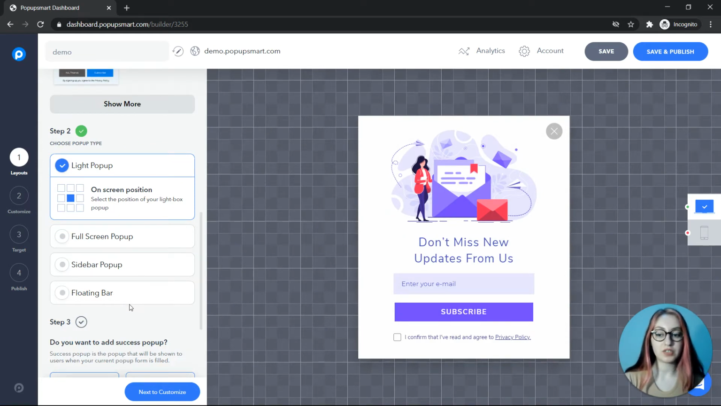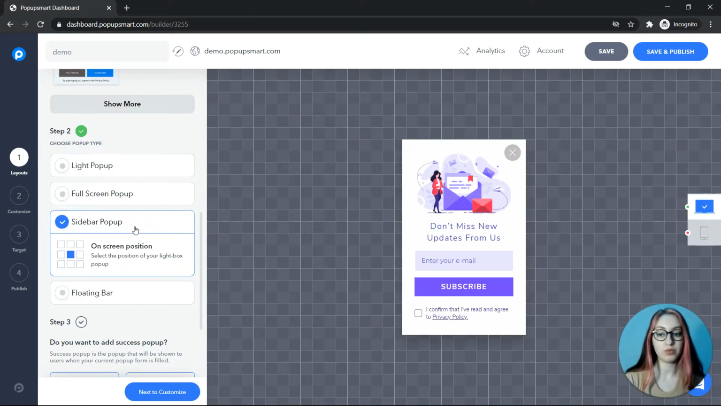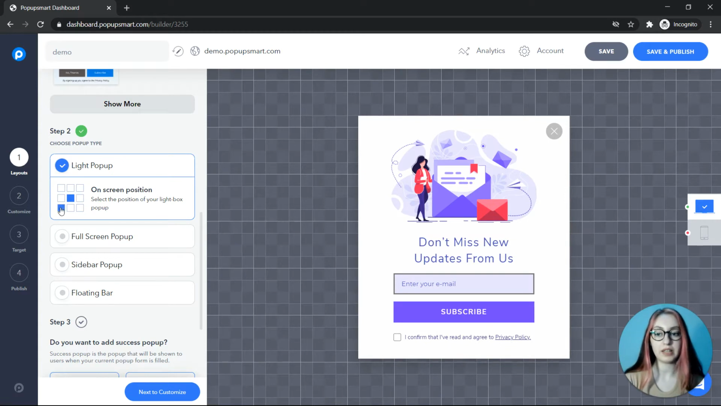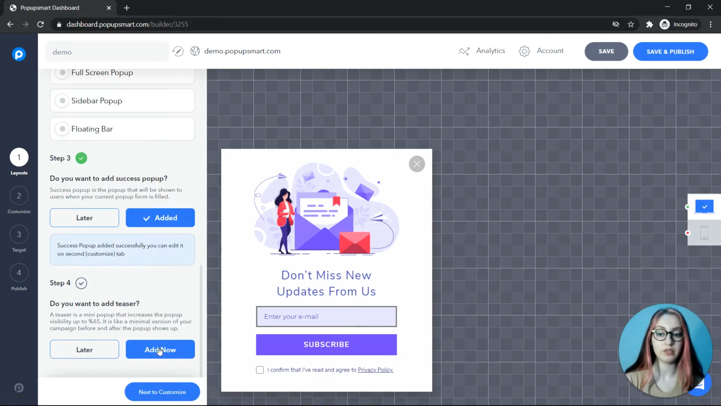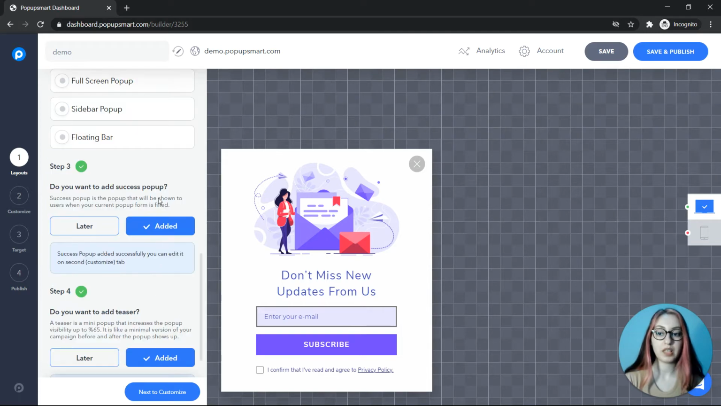Some popup types, such as loading bar or sidebar popup, are less disturbing for the user experience, but let's choose light popup and select on-screen position. If you want to add a success pop-up or teaser, you can click on Add Now, and you can customize them on the second step.